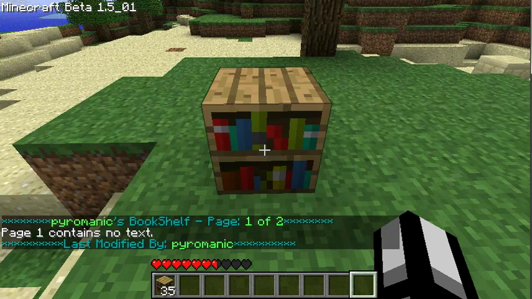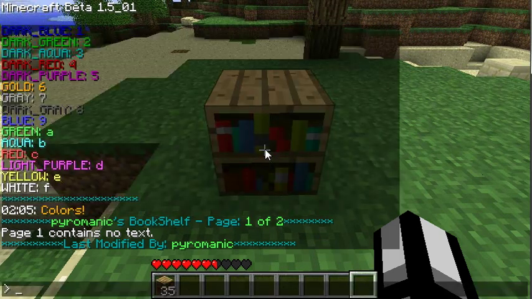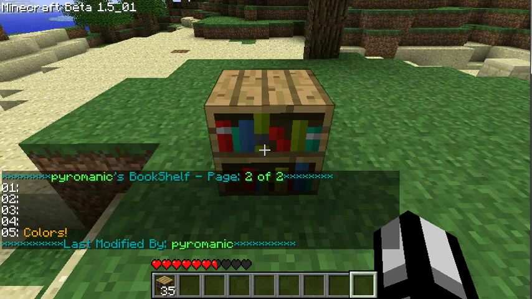So as you can see, if you right click on the bookshelf, it shows page 1 automatically, but there's no text on page 1, so it tells you that. To view another page, you just type shelf and then the page you wish to view. So currently we're in write mode, so it won't ask me to right click on the shelf that I wish to view page 2 for. So there, to view page 2.